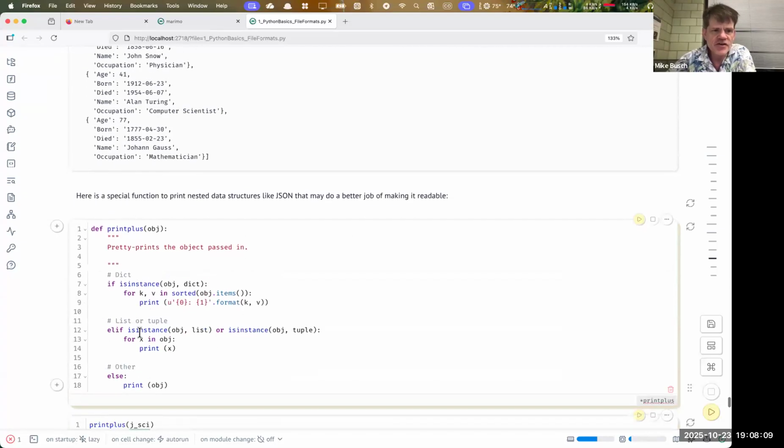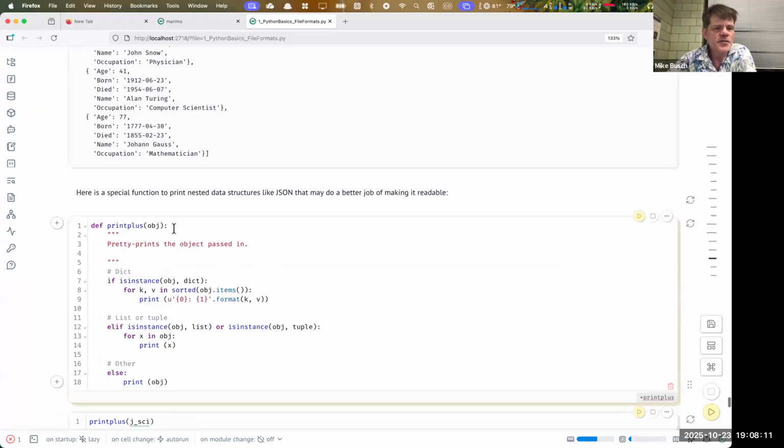This is a little function I found a few years ago. It's a little bit better version of PrettyPrint for dictionaries and lists and things. The problem with the straight up PrettyPrint is it doesn't do nested things very well. So if one of your dictionary values is a list, it won't handle the list elements very well. And this will do a better job of it.